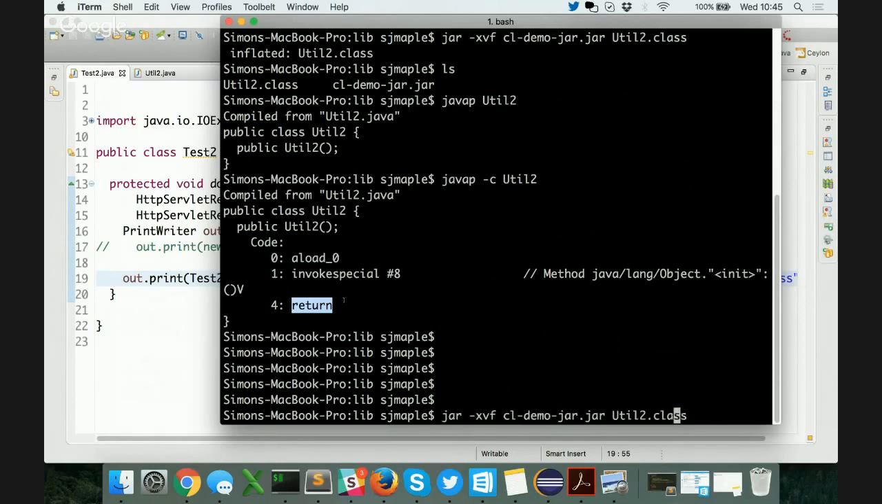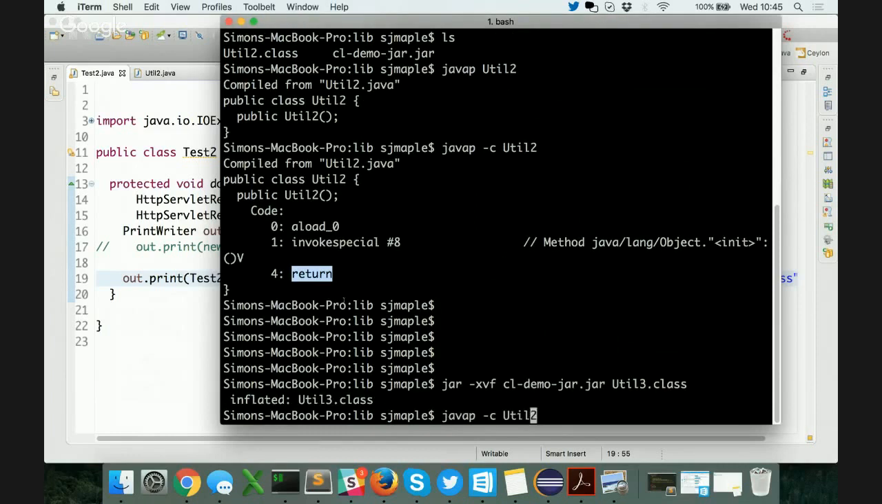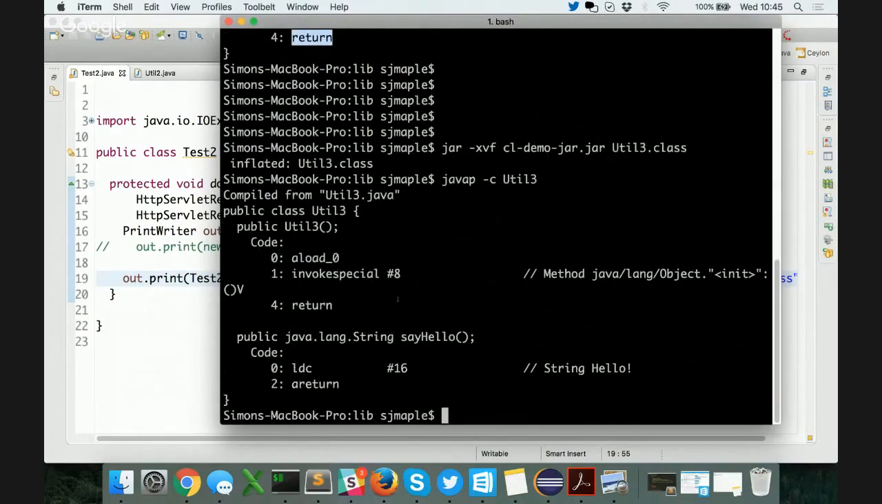But what I'm going to do is also extract util3, and I want a javap -c util3 as well. This is more interesting now. We can see not just the constructor, but we can see a sayHello method. So we know sayHello exists in util3.